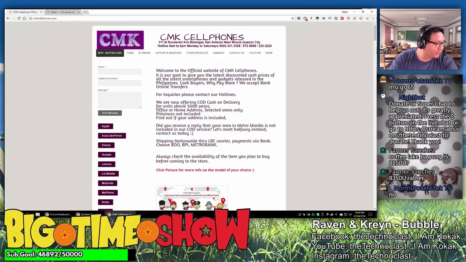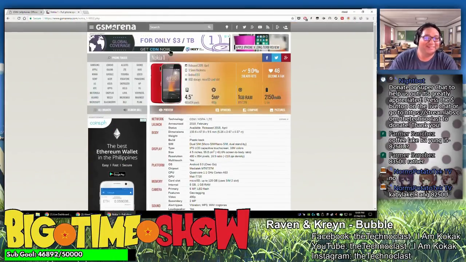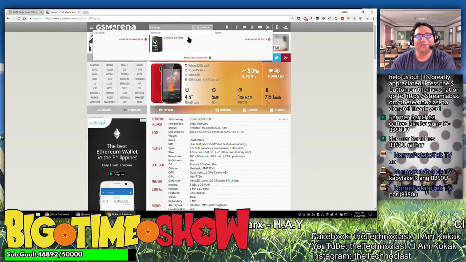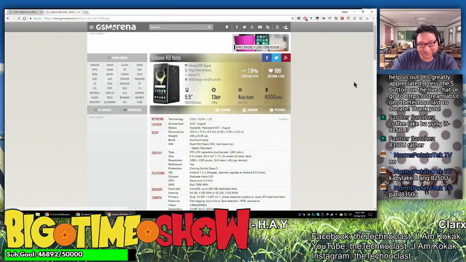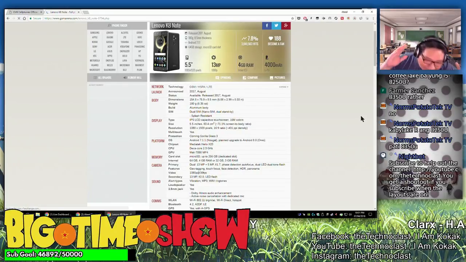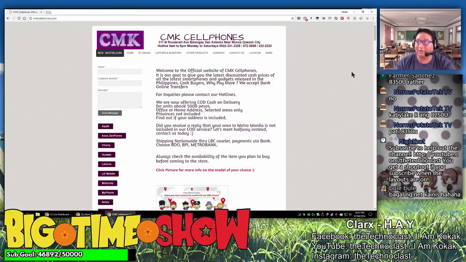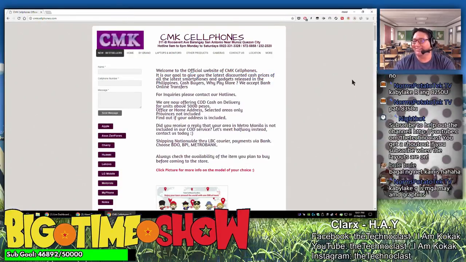Lenovo K8 Note, 4 gig, 64, for 8,700. Hindi ba ano na naman to? MediaTek na naman to. Why? Wag na. Wag na kayo mag-MediaTek! Ay no, Diyos ko. Wag na kayong mag-MediaTek! Uy! Ganun, tama ba yun?